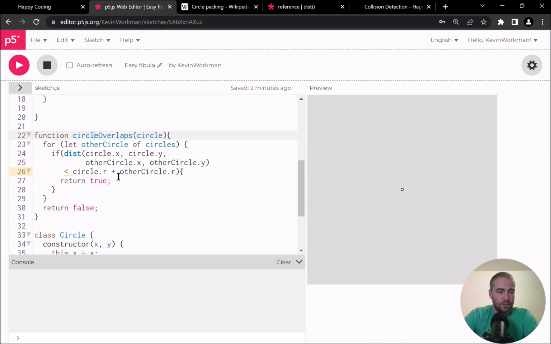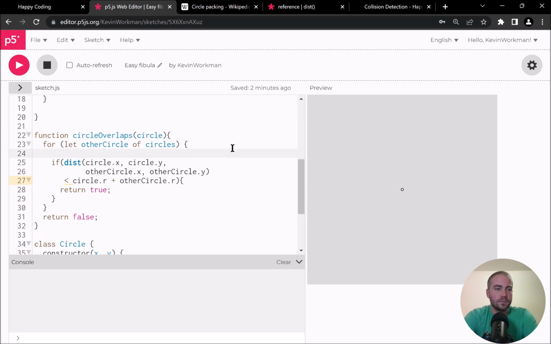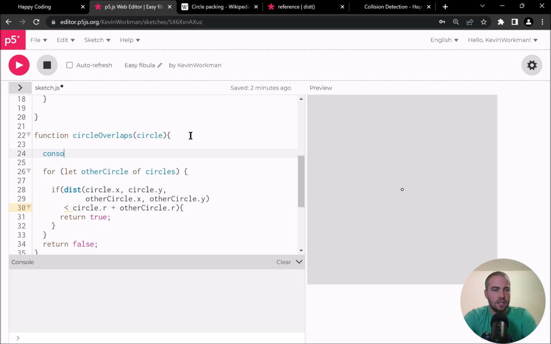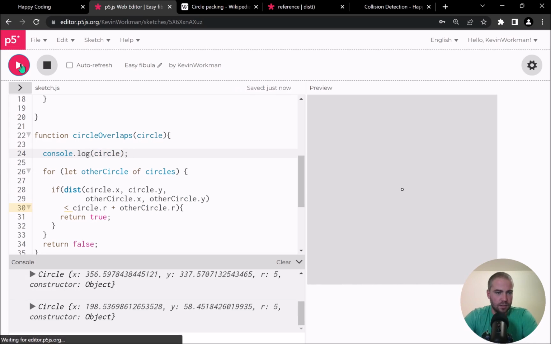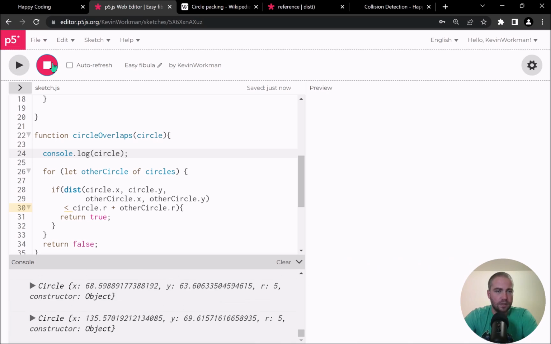Circle overlaps. Let's see. Let's add a print statement or something. Let's print out just right here. console.log, can I just do circle? Let's see what happens. And hopefully that is working. Okay, so that is working. I am calling that function properly.